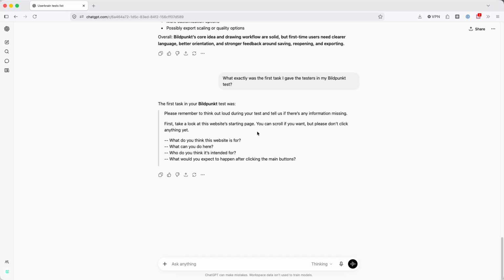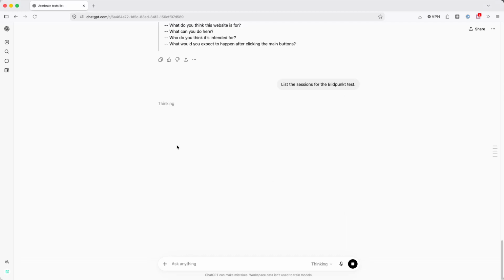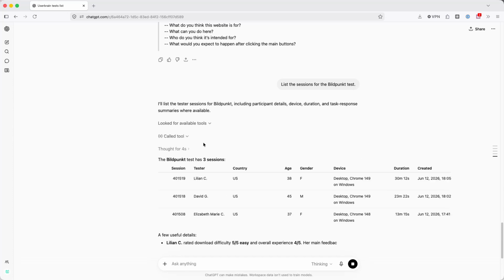And last but not least, I will also ask for a detailed list of all the test sessions I have. I will do this by telling it to list the test sessions for the build.punkt test. When I do this, I should again get a detailed list like I got for the tests, but this time for the test sessions. So here I see the duration of the test sessions, the names of the testers, and the device they tested on.